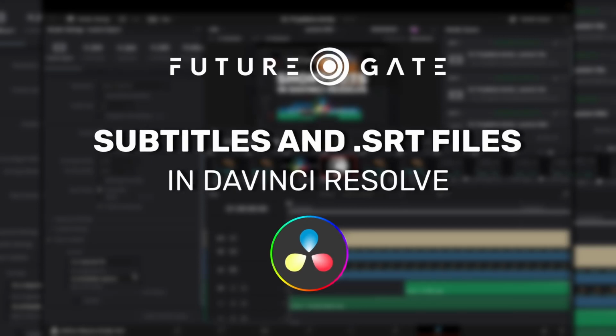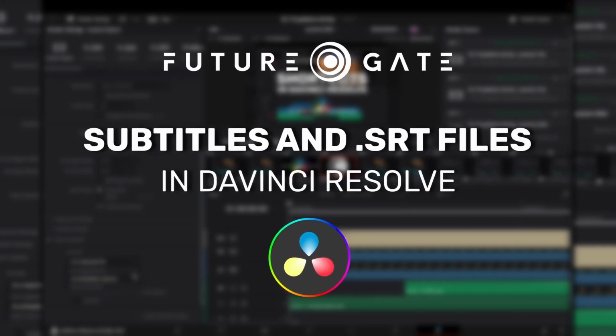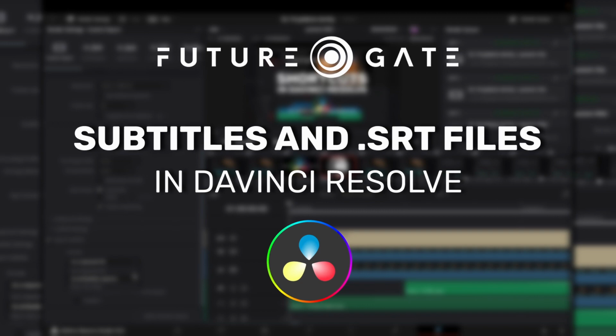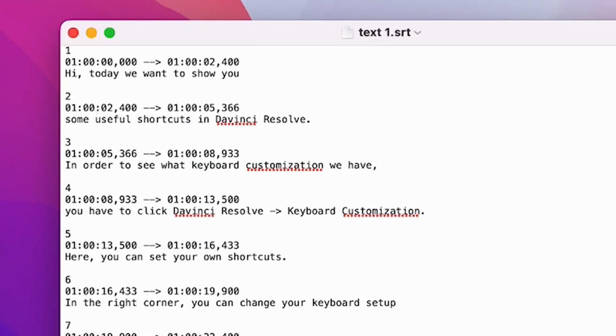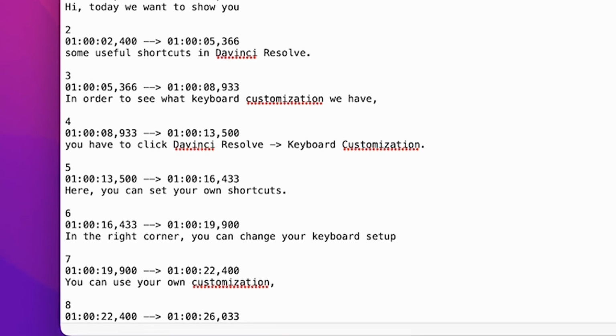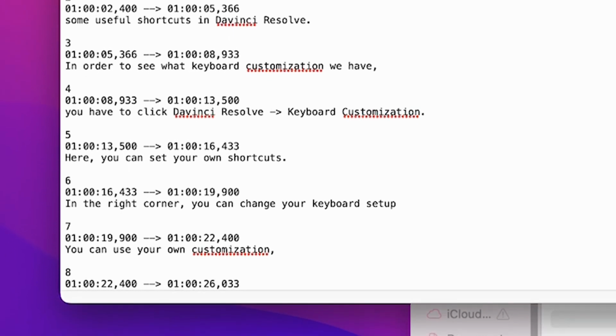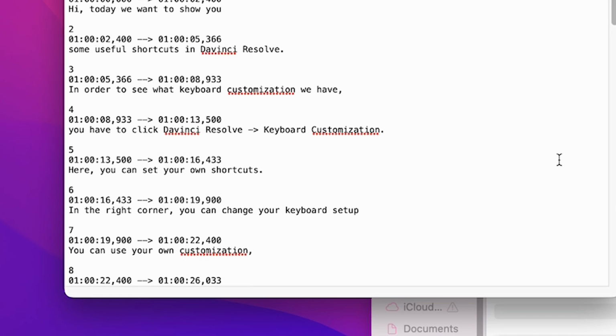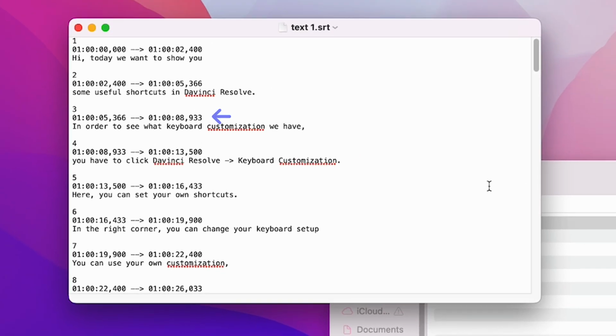Hi! Today we want to show you how to make subtitles and SRT file in DaVinci Resolve. So SRT file is a text-based file format used for storing subtitles or captions for videos. SRT file consists of two main parts, a timestamp indicating when the subtitle should appear and disappear on the screen, and the text of the subtitle.